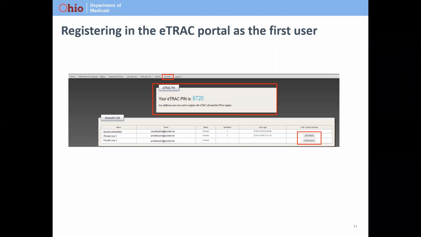All right. Now, non-agency providers or independent providers, you would not see a security tab because the assumption is that you're the only person who would need access to eTRAC, so you don't really have a need to have a PIN and go through this final step.